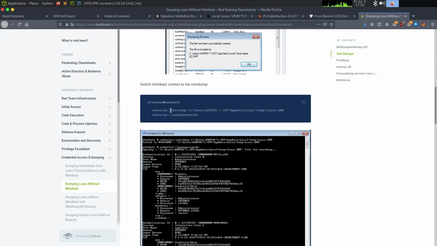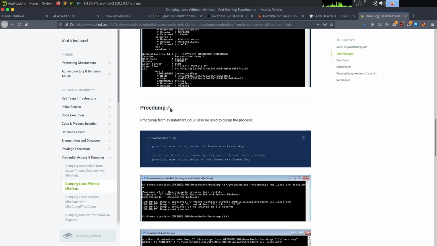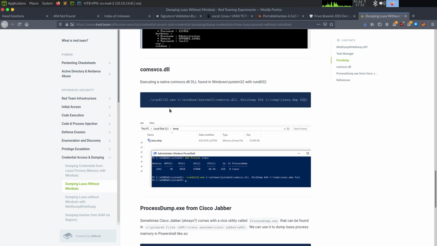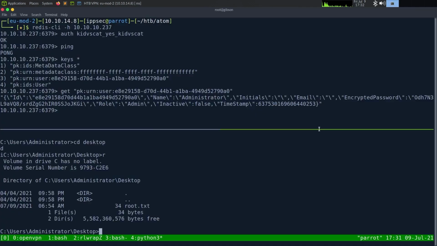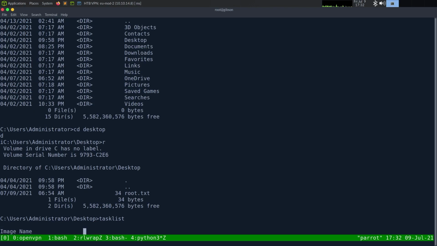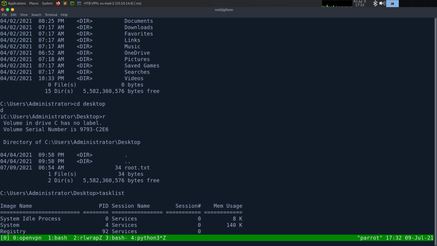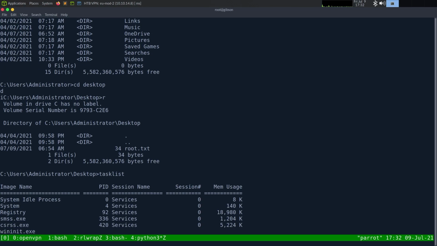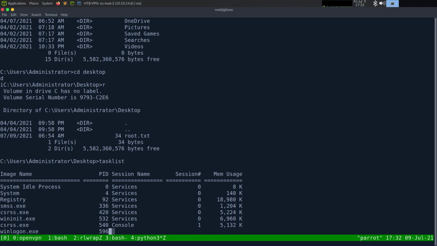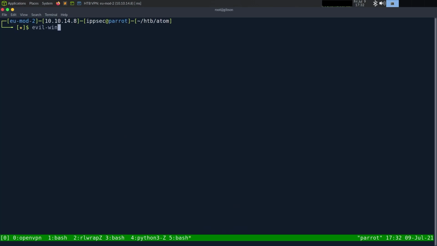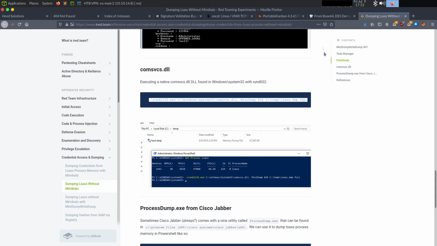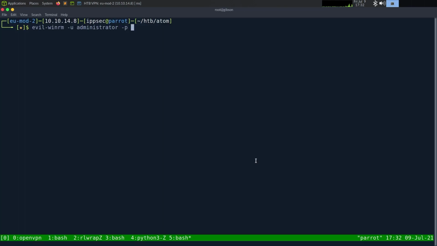So talking about all the ways we could upload Mimikatz, but that's not fun. We don't want to upload Mimikatz. We want to do this feature. There we go. So let's go and do tasklist because we have to get lsass's process. Maybe I should have used evil-winrm because it would have been much faster. Let's see. evil-winrm -u administrator -p. Go over here. Copy, paste.